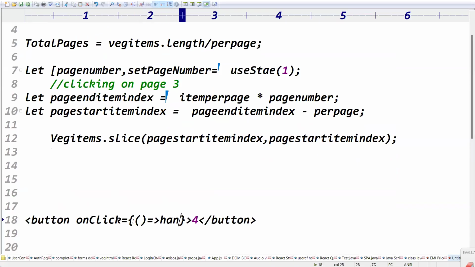Where to write the handle page? What the logic is here? We are writing the arrow function. What the arrow function here? Handle page. Handle page means what? Take the message here. Handle page is there. Then tell me what we need to do. Handle page.